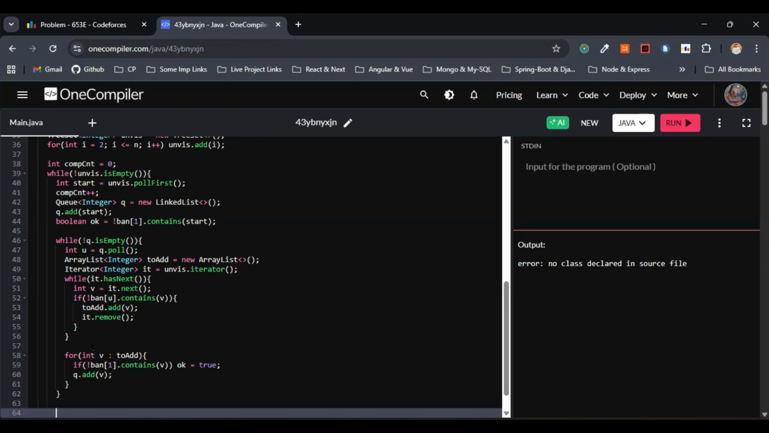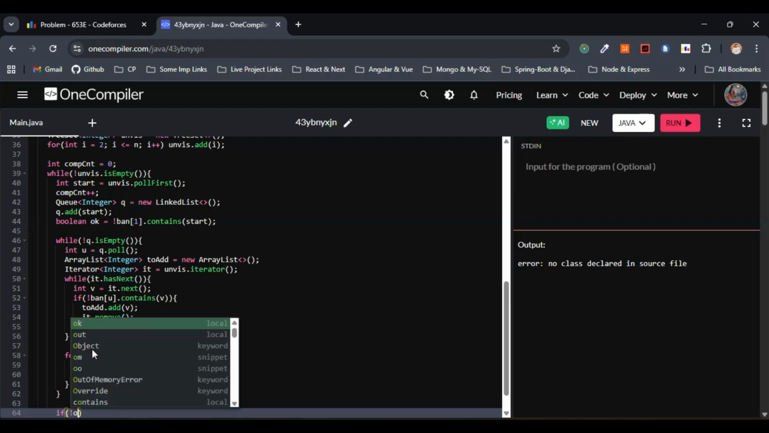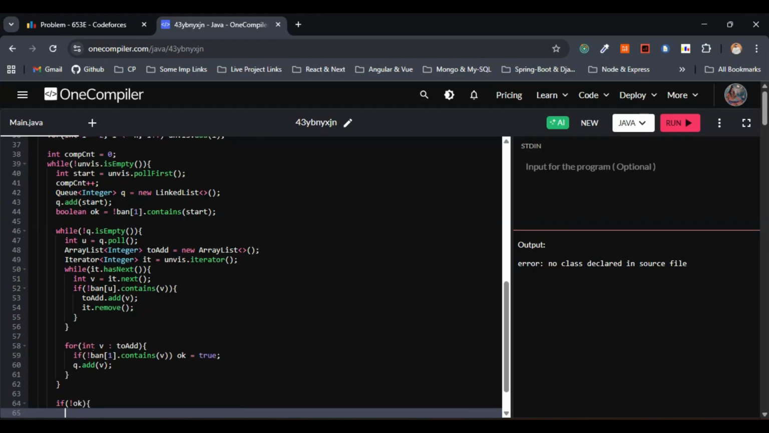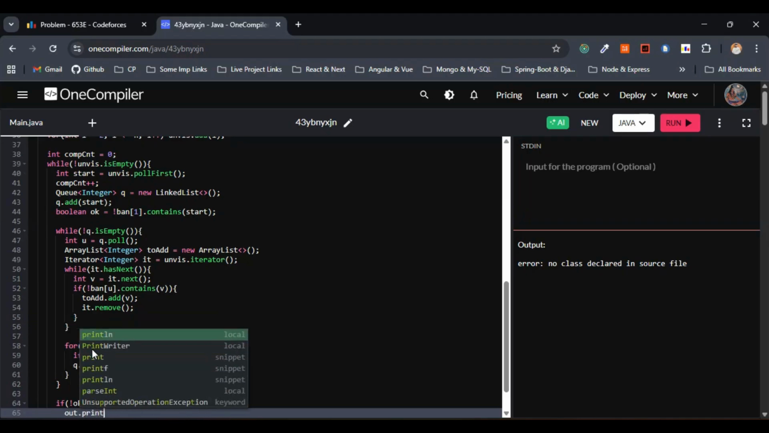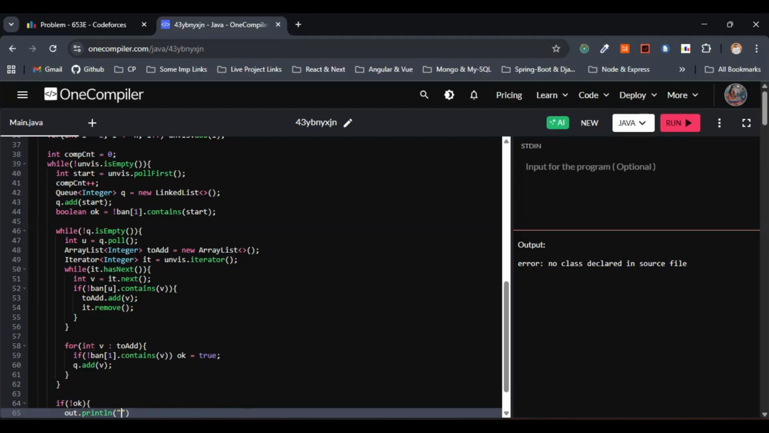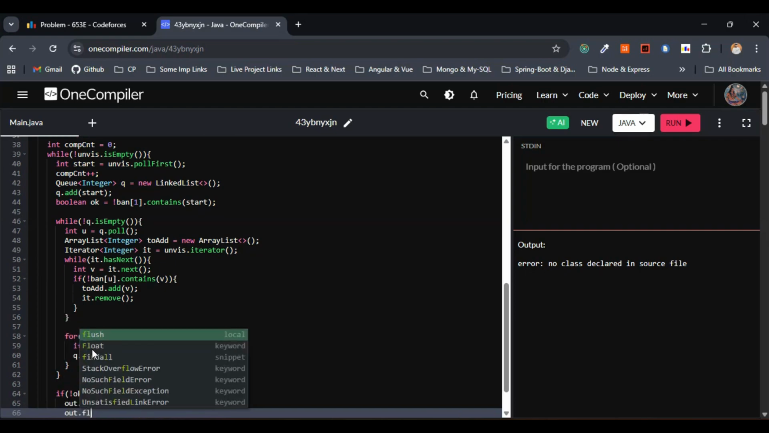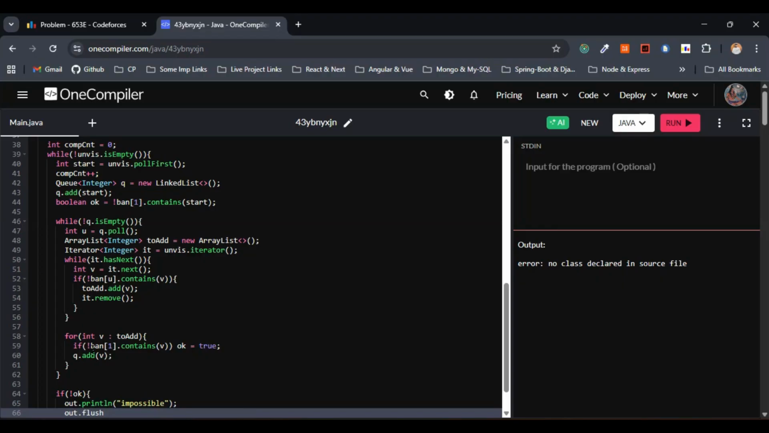Basically we are left with certain things mainly related to the input-output. If that particular component has no node that can be attached to one, then this is impossible. For that one also we have to write the code. So for the impossible condition, I can just write it in this way: if not, out.println, impossible. This is fine. Then out.flush. This is also fine.